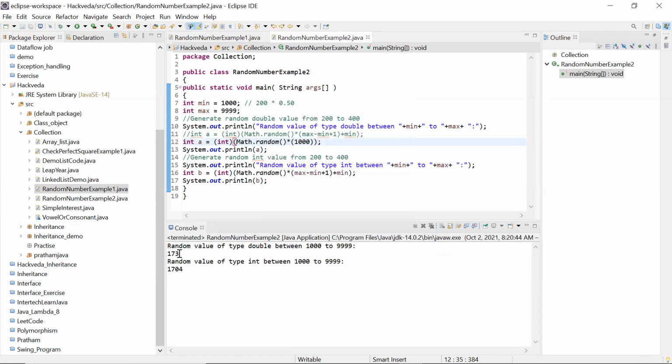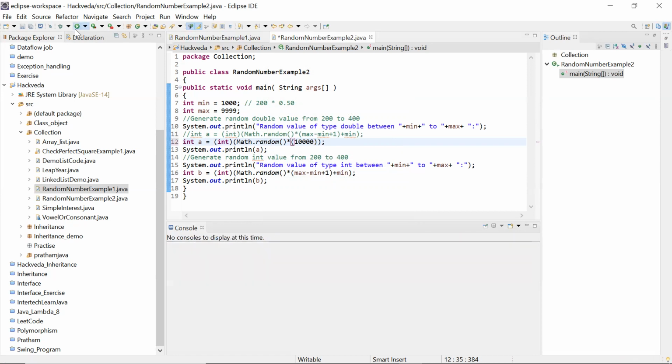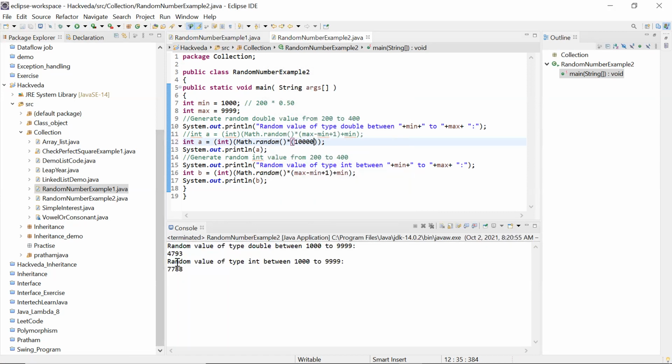You see here 173, right? Yes, sir. You have to take 10,000 here. So then you will get a four digit number.